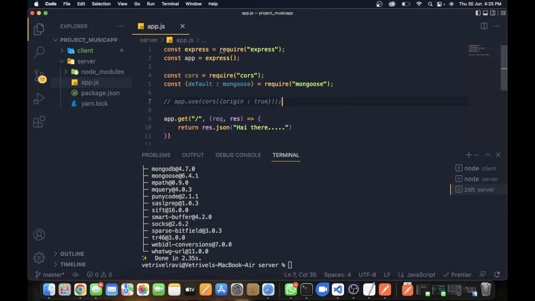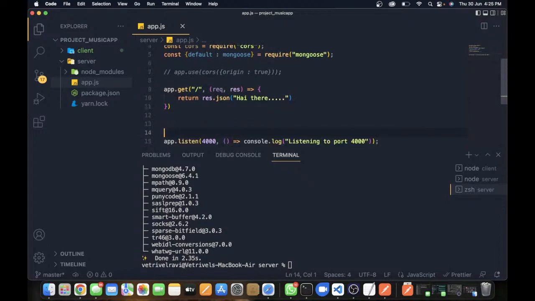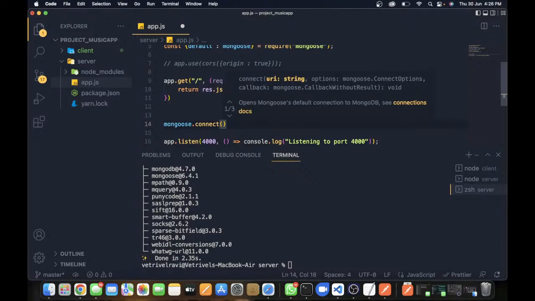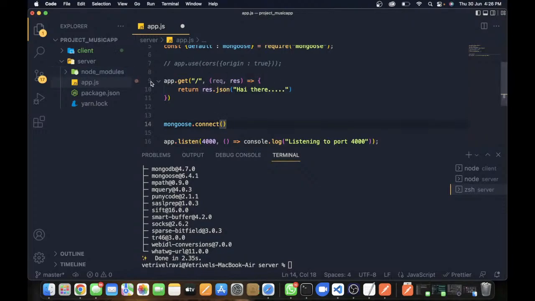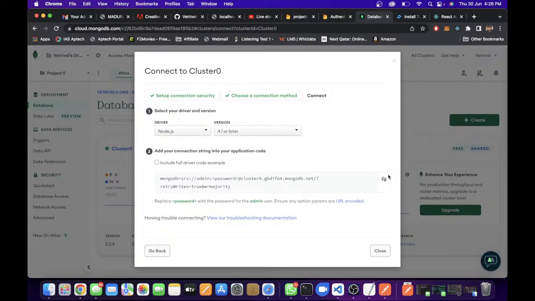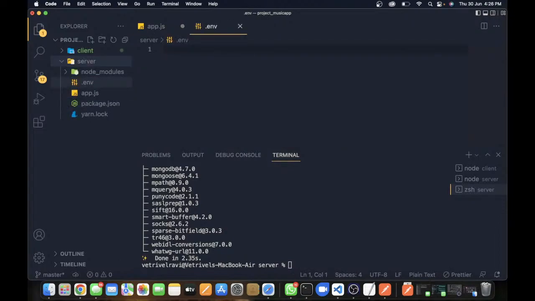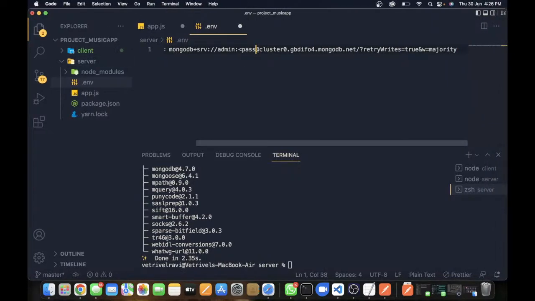Okay, we imported the mongoose package, then we have to use mongoose.connect. This is the function which helps you connect your MongoDB with mongoose. We have to copy the mongoose connection string once again. Let me click copy, and here I'm going to create a new environment variable file, .env, and give DB_STRING equals, let's paste it. Instead of the placeholder, I'm going to type my password. Please type your own password which you created.